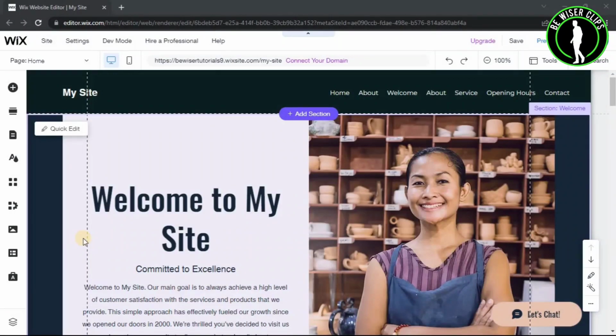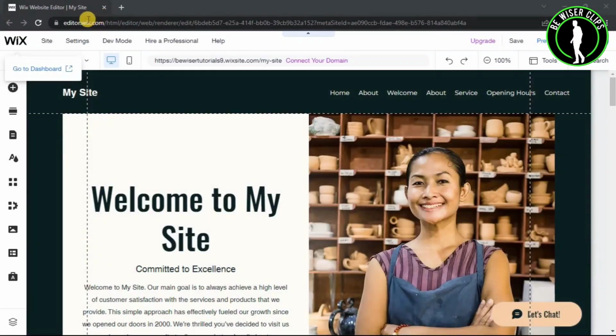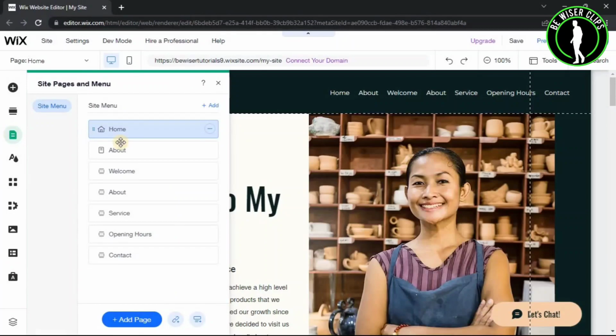So hello guys, in this video we are going to learn how to make a sub page on your Wix website. First of all, you have to come on this editor.wix.com, and after that you will see an option here called Pages and Menu. After clicking on it, you will see a bunch of pages on your website.